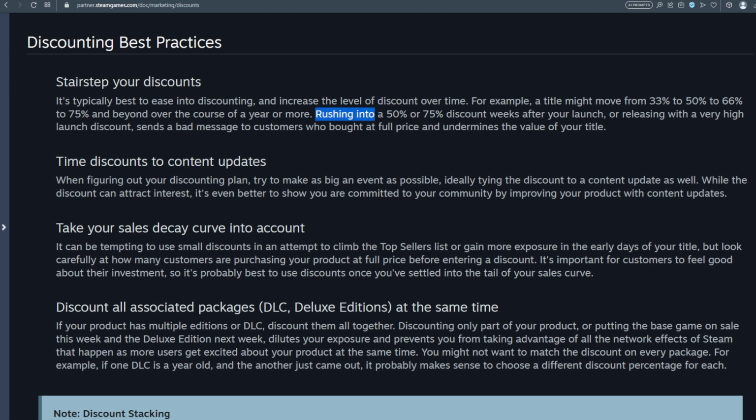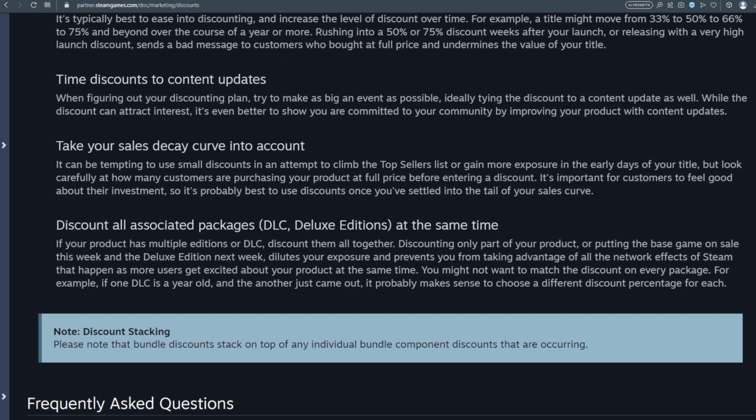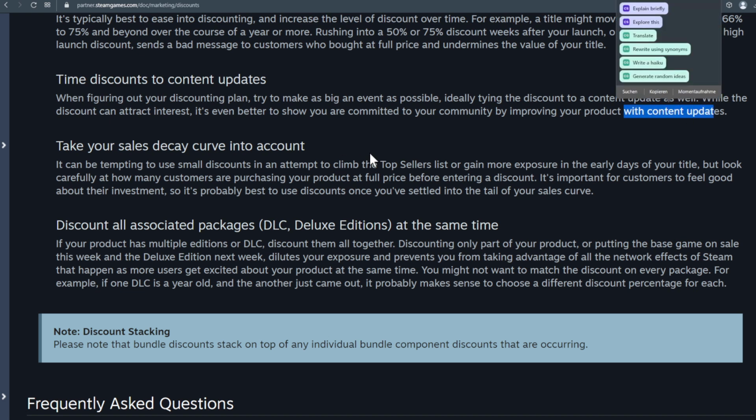So here they say rushing into 50% or 75% weeks after you launch or releasing with a very high launch discount sends a bad message to customers who bought at full price and undermines the value of your title. Then time discounts to content updates. So when figuring out your discounting plan, try to make as big an event as possible, ideally tying the discount to a content update as well. While the discount can attract interest, it's even better to show you are committed to your community by improving your product with new content updates. So make discounts when you have content updates.